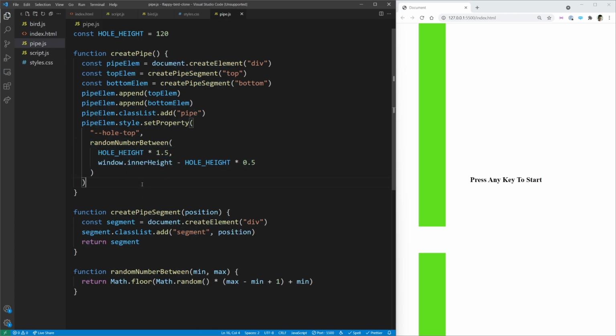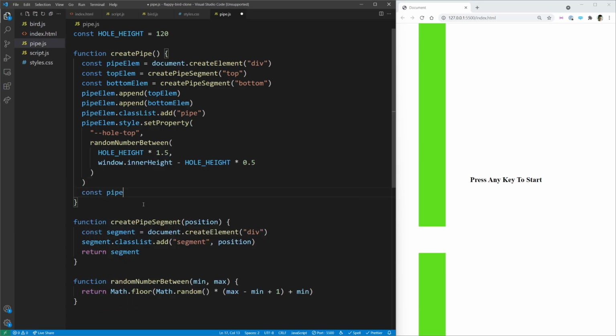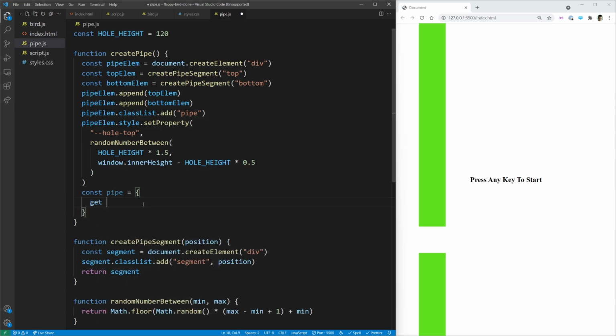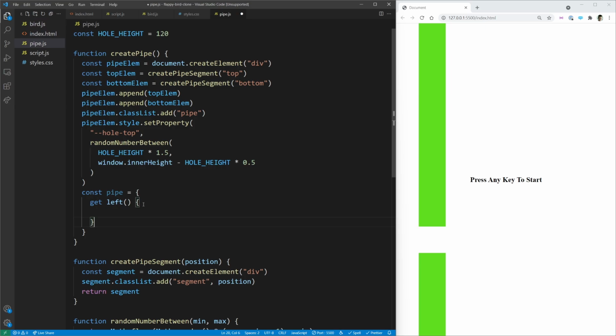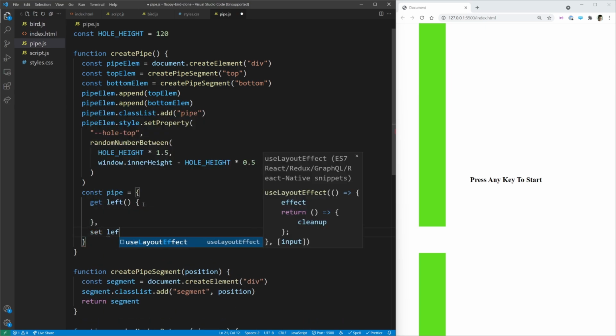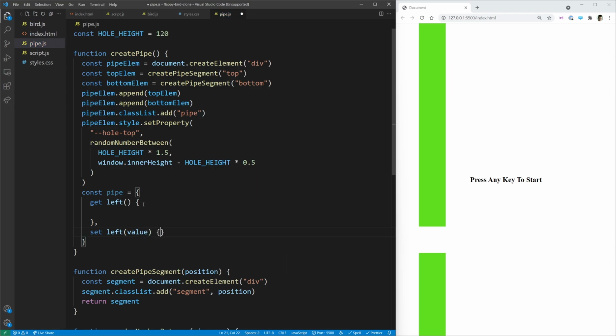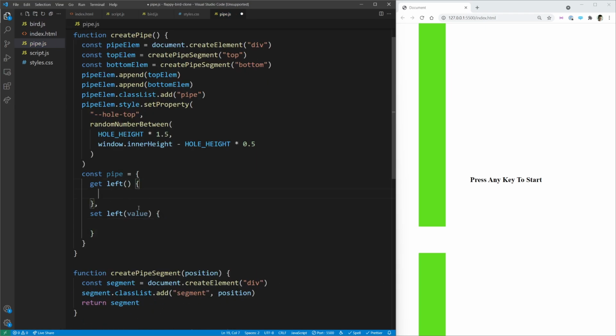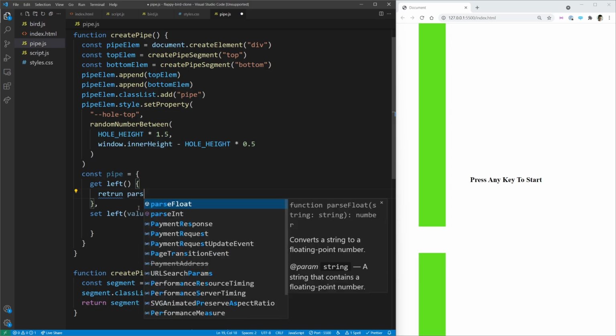Now next I'm going to do something a little bit interesting. I'm going to create a variable called pipe, and this is going to be a variable that has a bunch of helper functions in it so that we can interact with our pipe much easier. One of those is going to be a get function for our left property, and a set function, again, for our left property. And this is going to work just like we did with the bird. So for getting, we want to return. We want to make sure we parse our float.